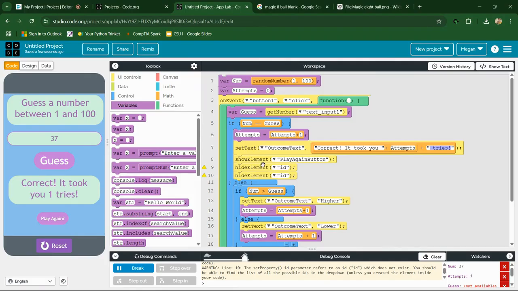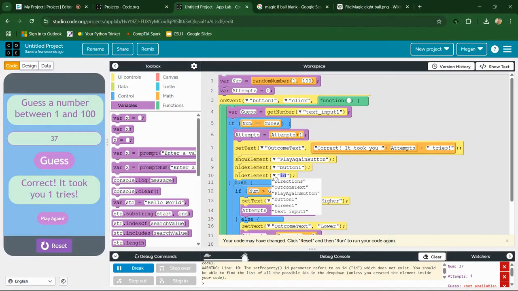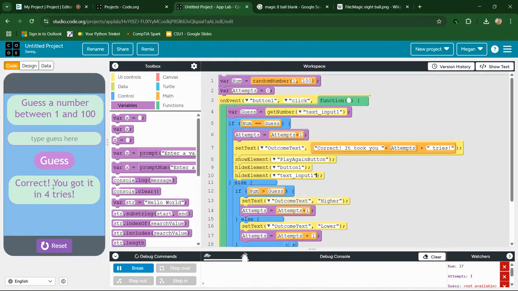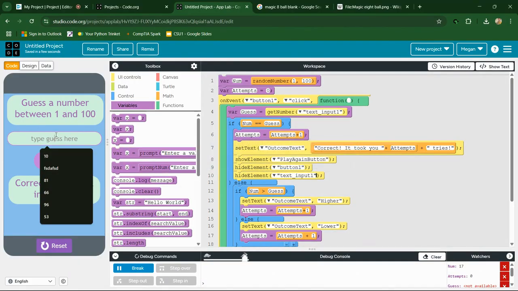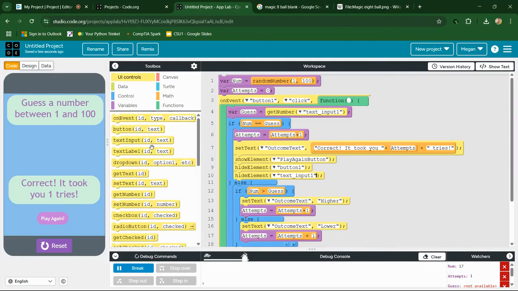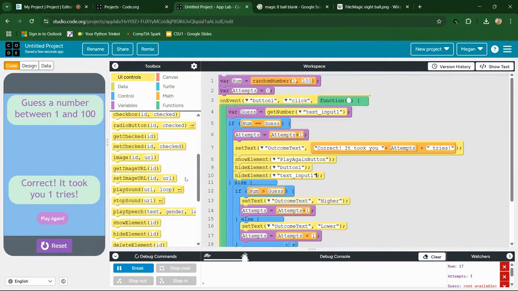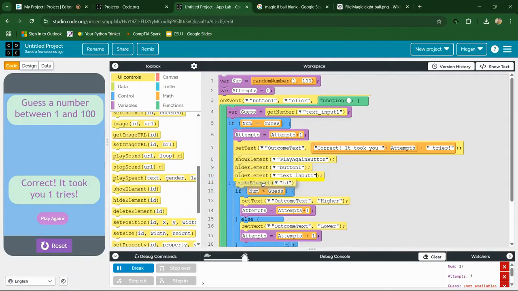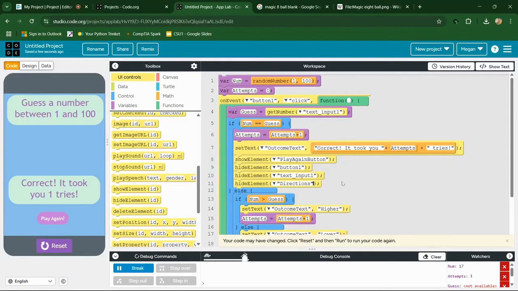Okay, so we're going back to hiding elements, sorry. We have the play again button showing. We want to hide the guess button, so that's button 1, and we want to hide the text input box. I'm going to hit reset, run. Our number is 17. I'm going to guess it. So you see how it made that hide? My play again button is here. I think it'd also look nicer if I made it hide the directions. So I'm going to have it hide the directions as well.